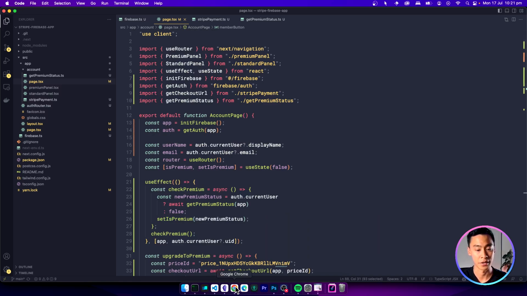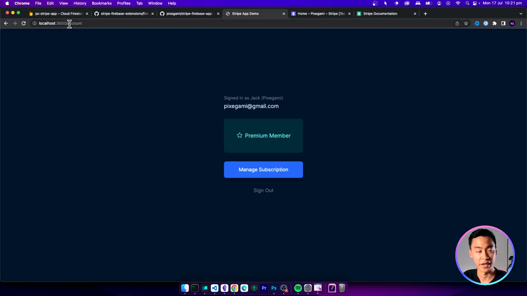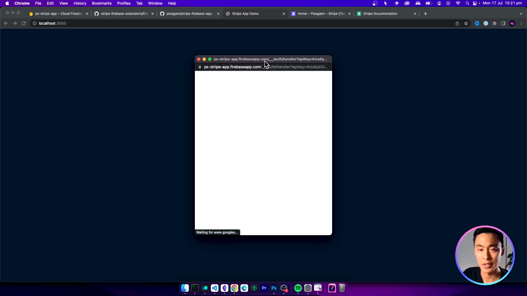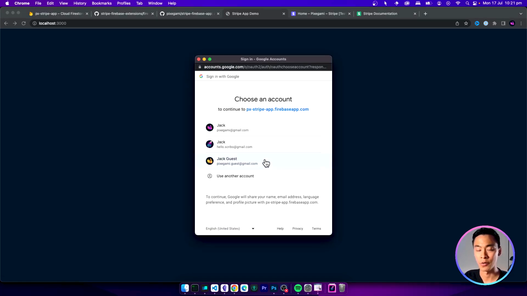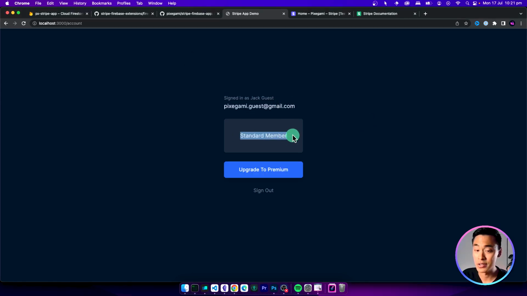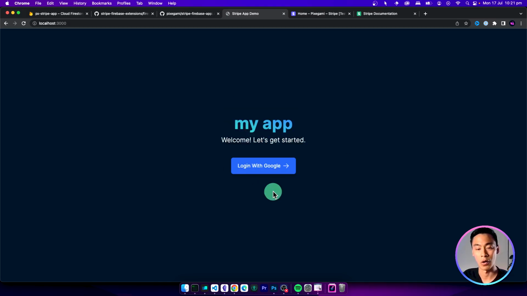So let's go back and check if that is the case. So now if I refresh my account, you'll see that I am a premium member here. And just to check that it actually works for non-premium members, I'm going to sign out and I'm going to log in again. But this time I'm going to use a different user where I haven't actually paid for the subscription. So I'm going to use this guest user. And then if I log in as a guest, I'm still a standard member and I still can upgrade to premium. But let's go back to our premium user.